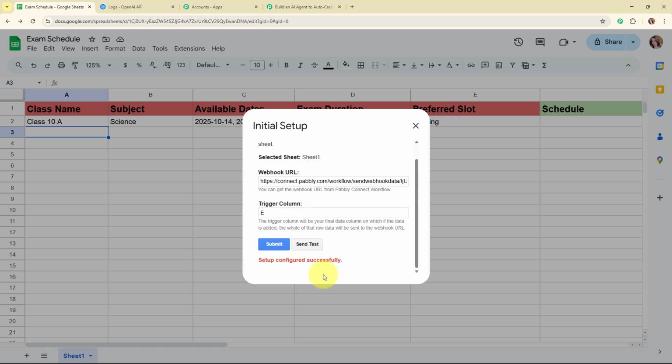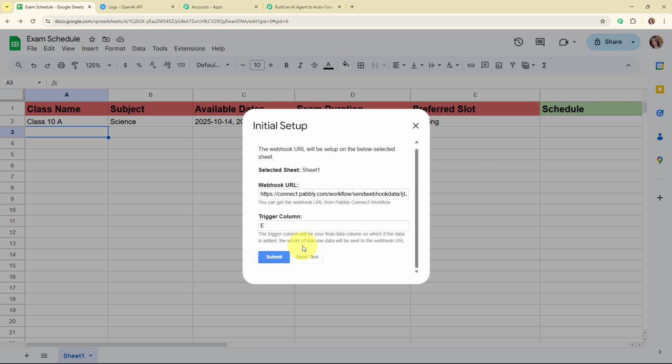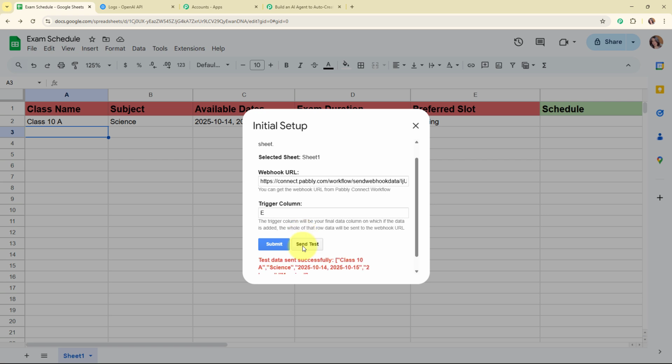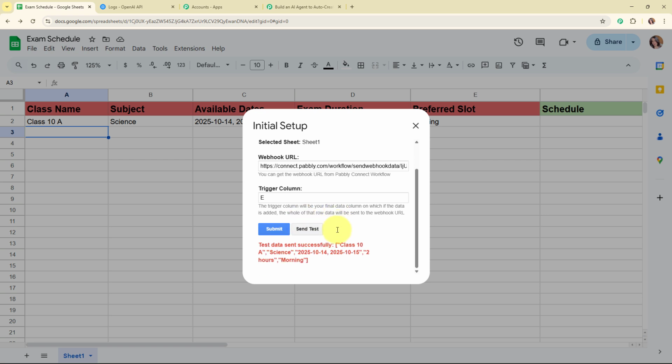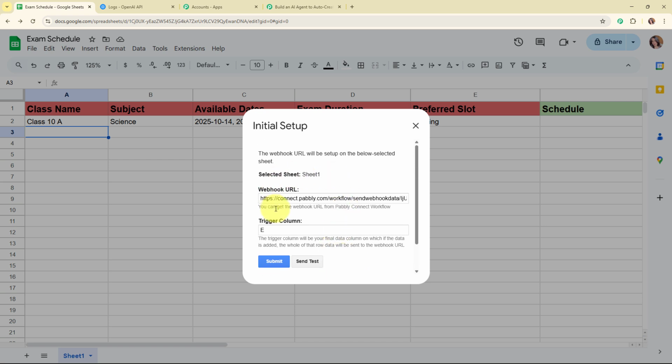That means we have successfully set up a webhook inside our Google Sheets, and we have successfully connected our Google Sheets with Pabbly Connect. Alright, so now after building this connection, I'm going to test this connection by clicking on the send test button given over here, and it says test data sent successfully. That means we have successfully sent the first row data of our Google Sheets to this webhook URL, that means to our Pabbly workflow.